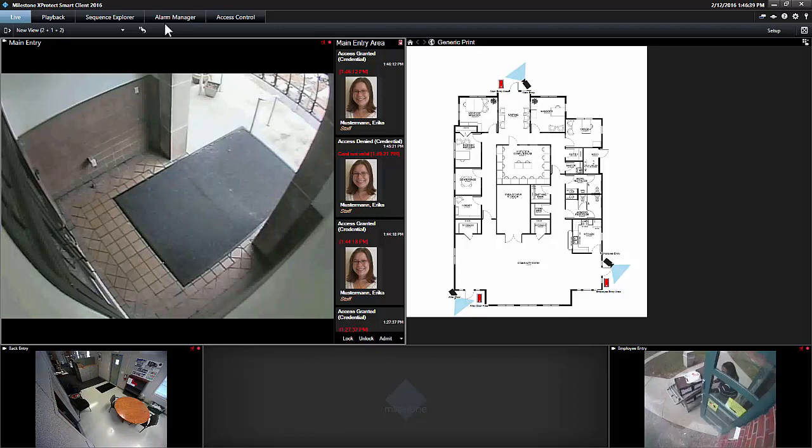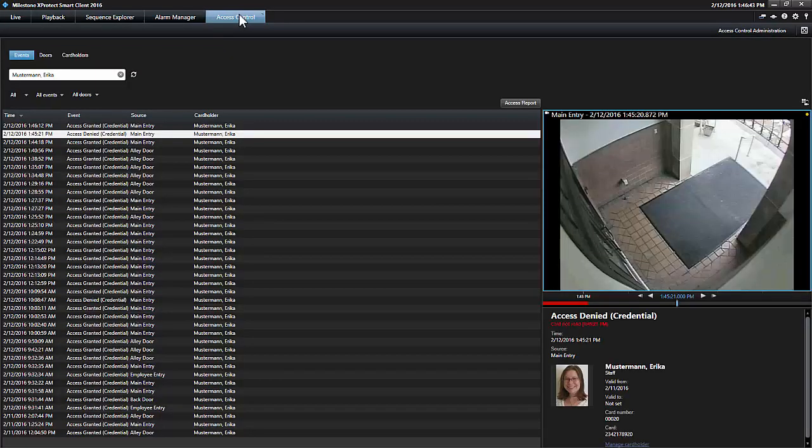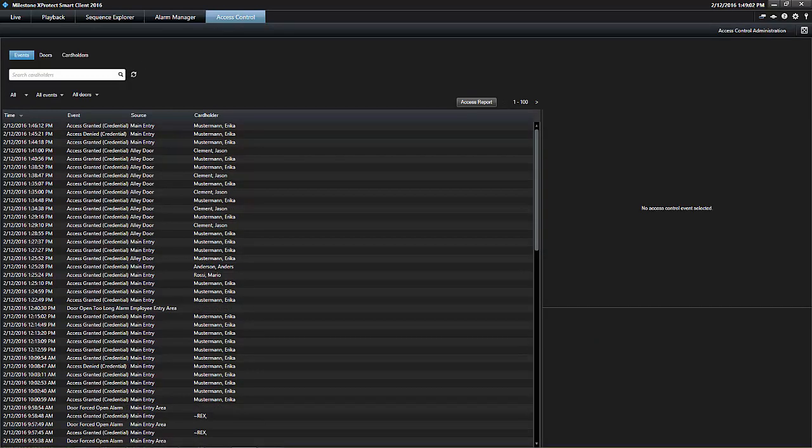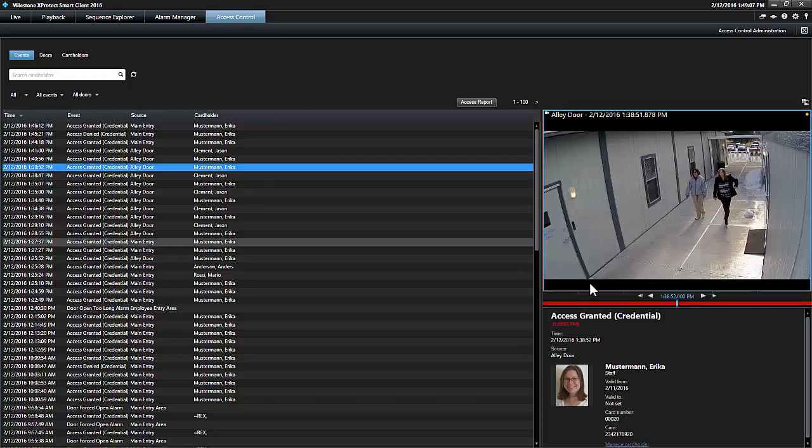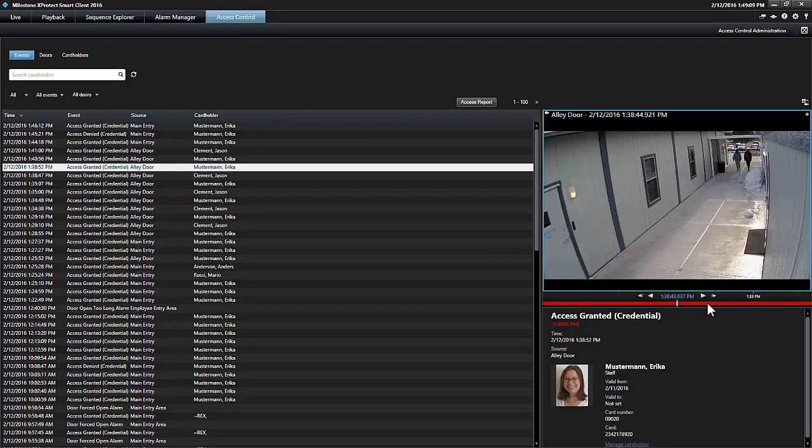Let's go ahead and take a look at our Access Control tab now. Let's clear Erica from the filter, and now we see all of our events. Clicking on any of these events will take you back to the point in time of the video for that event, and you can easily scroll back and forth before and after the event. Right-clicking on any cell will allow you to filter on that cell.